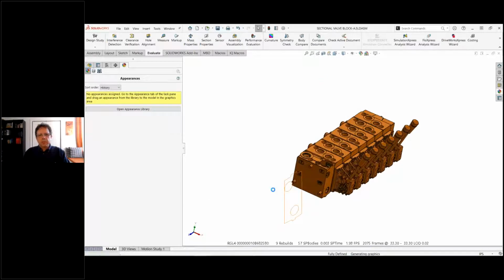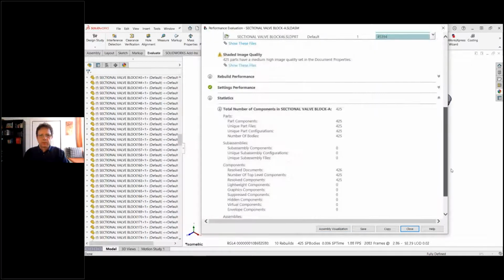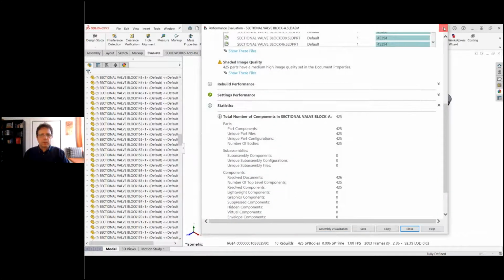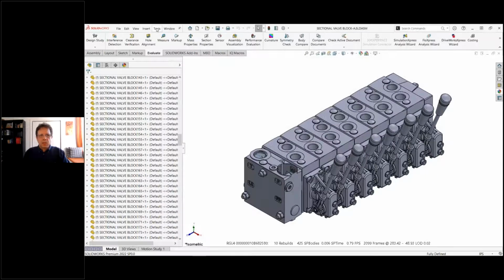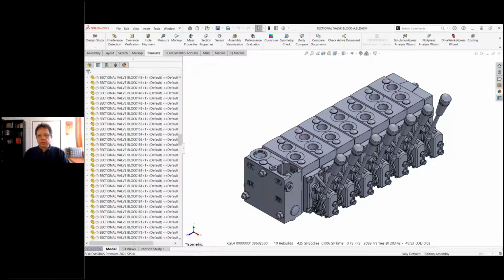Okay, so pretty much I'm asking SolidWorks to reload this file. And you can see I'm back in business with the 425 components, 425 parts. So the Defeature tool can be found under the Tools menu. And right here is the Defeature.